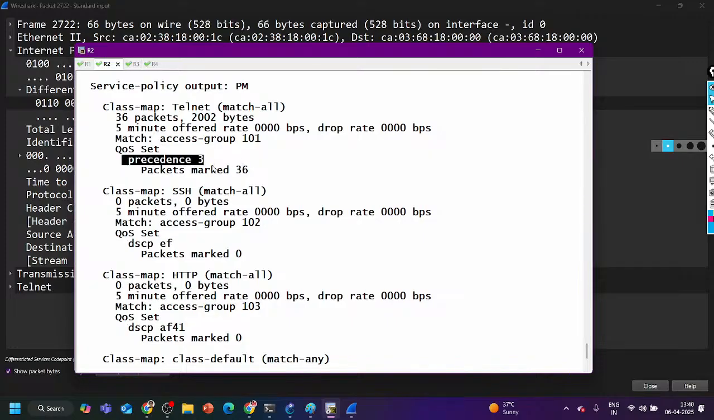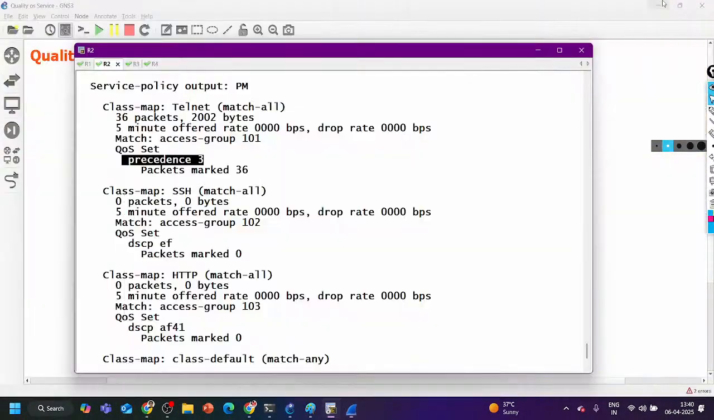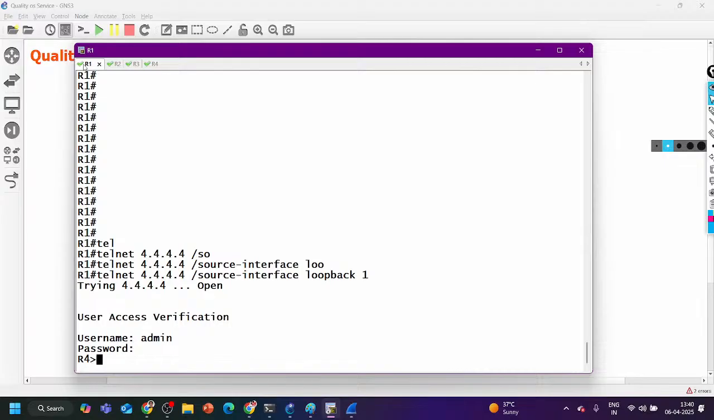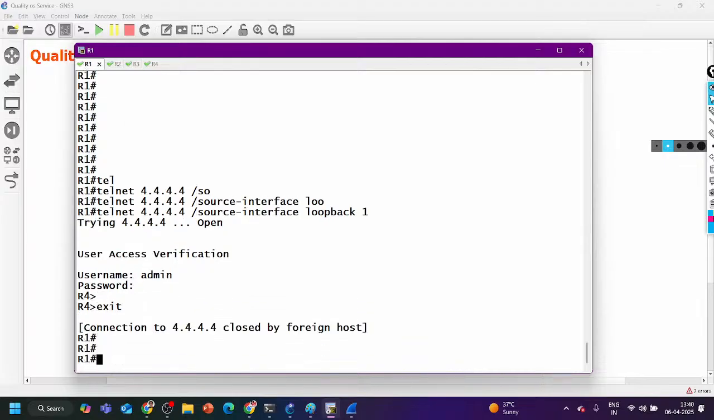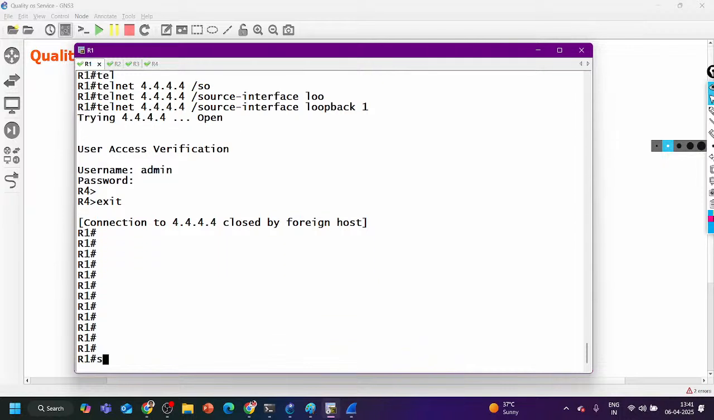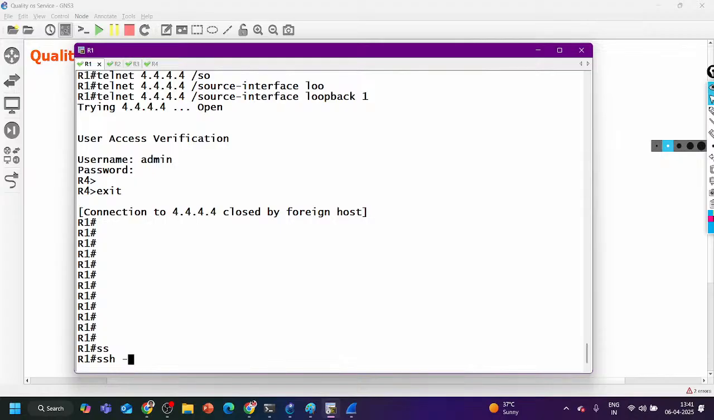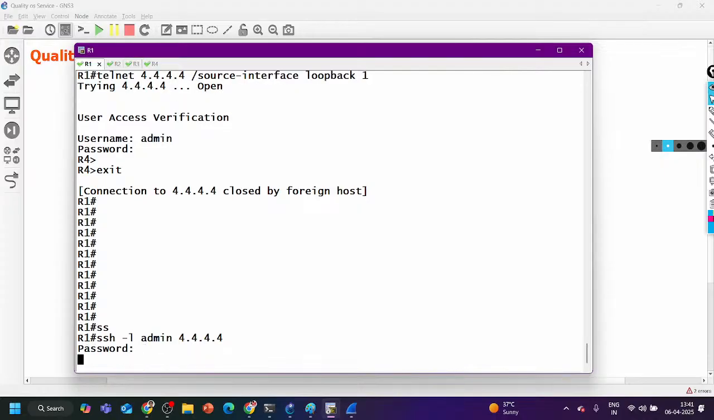Okay. Right. Now if I send another type of traffic, let's say SSH on router number 1, now exit and SSH. What command? How can I access the router through SSH? SSH -l admin 4.4.4.4, username admin, password Cisco.